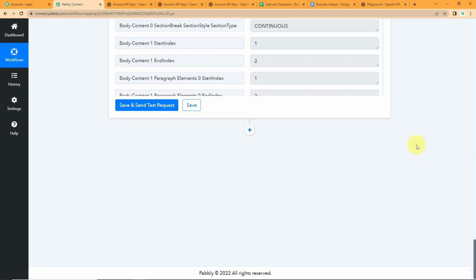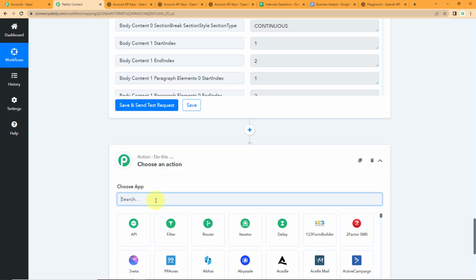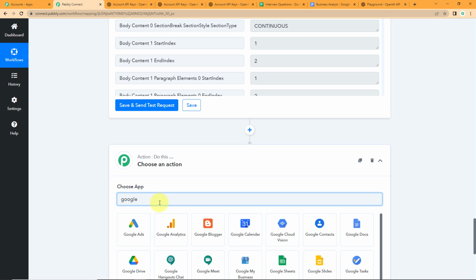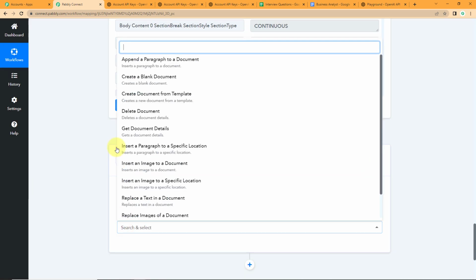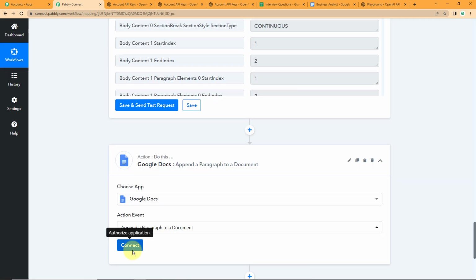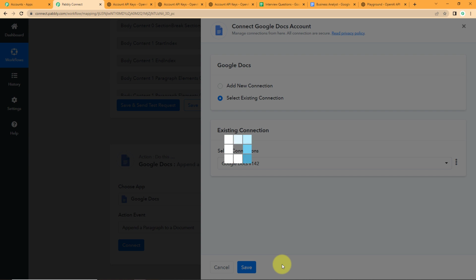And now what do I want? I want the information that we have just received through API to be a part of this document. So let's add another action step. This time again, my application is going to be Google Document. So let's click on this. And now the action event here would be append a paragraph to a document. So let's click on this and click on connect. Here I'm going to go ahead with the existing connection.